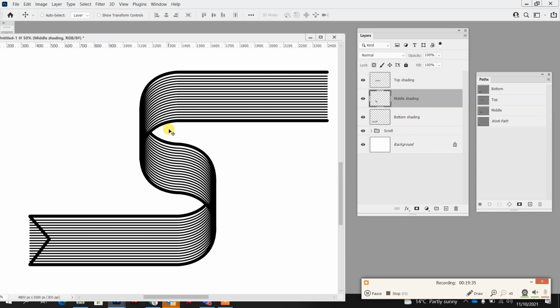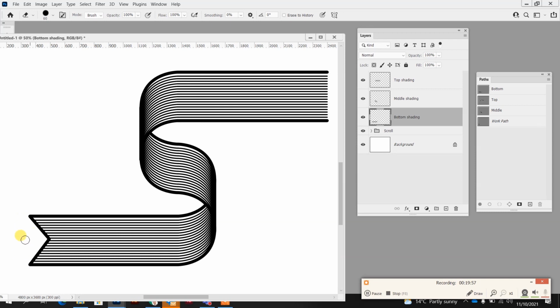So now with middle shading selected, I can erase any of that that's sort of encroached into this top bit, and I can do the same here. So I don't want any of the bottom shading to be coming into here. Obviously with that bottom one, I can erase this from the edge of the ribbon, just to tidy that up. So that's coming together really nicely, but there's just one more step I'm going to do, and really easy, and just really adds to the effect, I think.